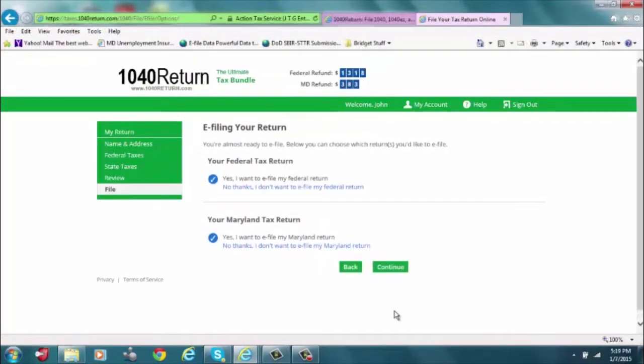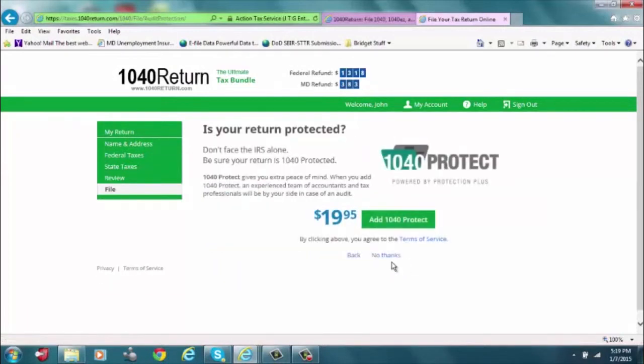Since we want to e-file the federal return and the state return, we will click on Continue. Here we will see the 1040 Protect option, which is a very good thing to have. If you ever get audited, 1040 Return will come in, intercede on your behalf, and help you deal with the IRS. So now we click on the Add 1040 Protect button to add the protection.